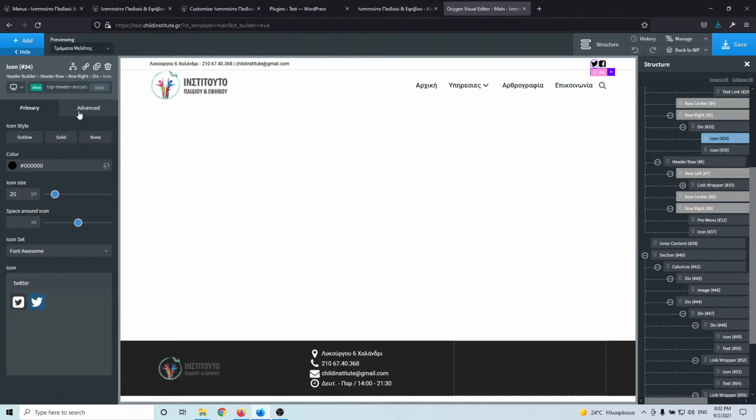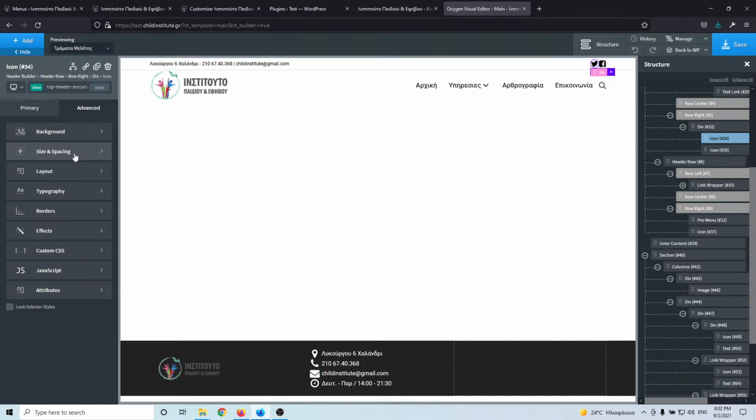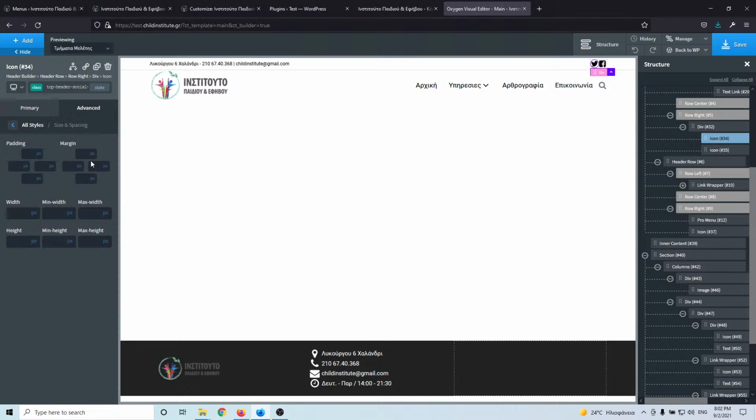So here I need to go to advanced. I go to sizing and spacing, and 15 was the number that I used in here, but I need a little bit less. And let's go for a different approach. Let's go for the margin in the left, so the icons will not move from the right. So let's go for 10, maybe 8. Let's go for something like that.